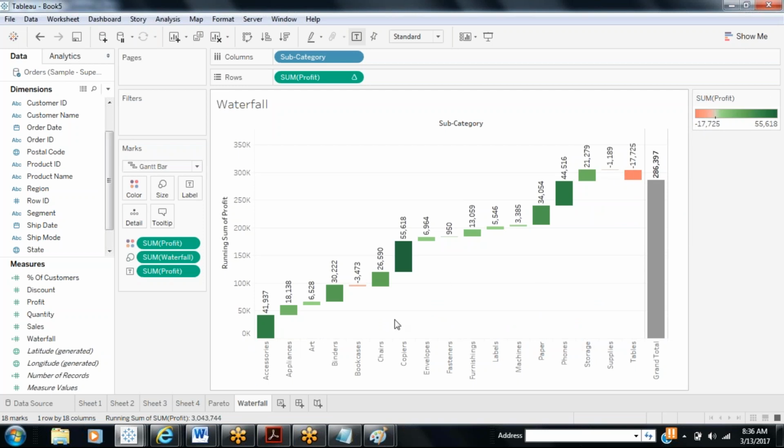So this is how we display your waterfall chart. The only thing I applied here: I added the running total and then changed it to Gantt bar, so that the value is shown on top of the previous value. Then I created a calculated field, waterfall, minus of profit, and placed it on the size. That's all. Those minus values will show the differences. This is the technique.